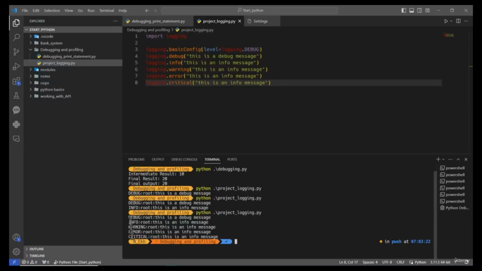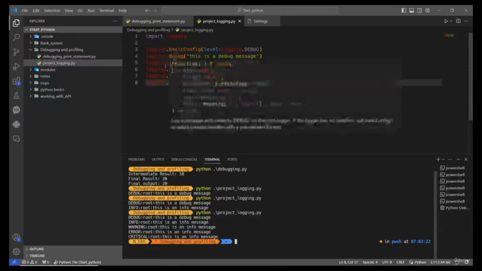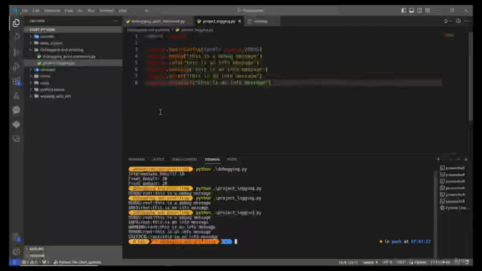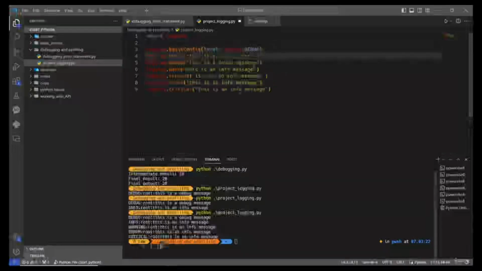This means these are all about logging. In logging we have different levels, and these are the levels: debug, info, warning, error, and critical. So here you learned what logging is and what different kinds of levels we have. Then we can print some kind of message with this, and it will show that it is debug logging, info logging, warning logging, error, and critical.